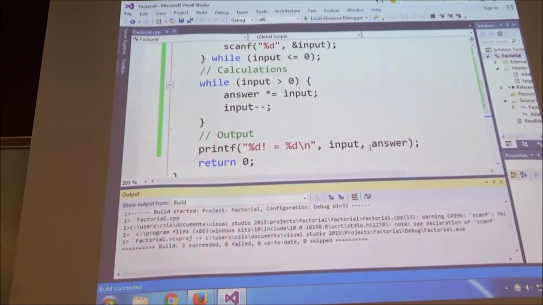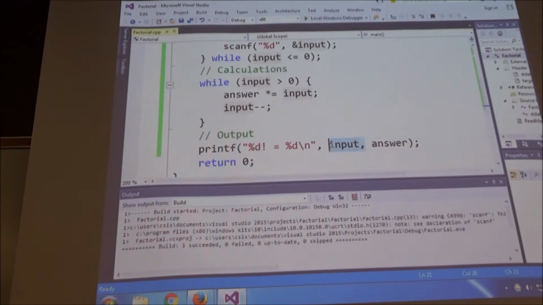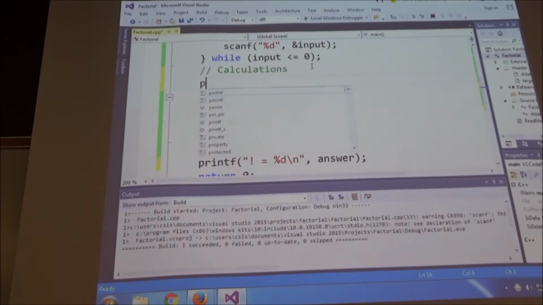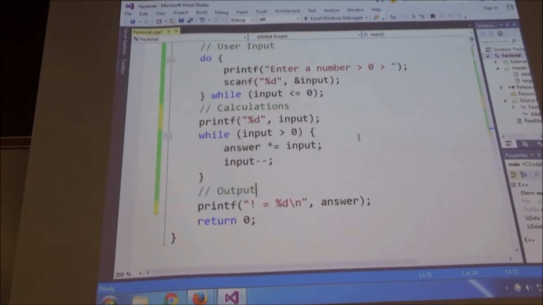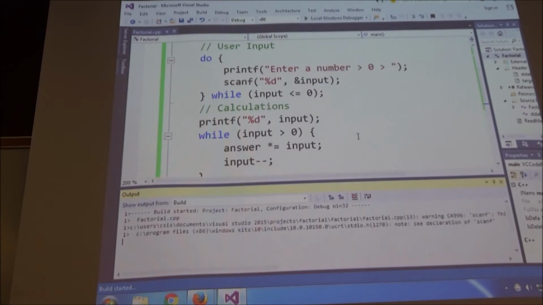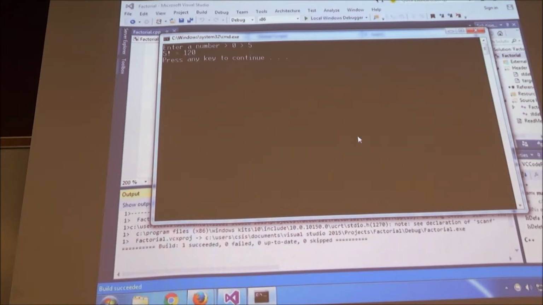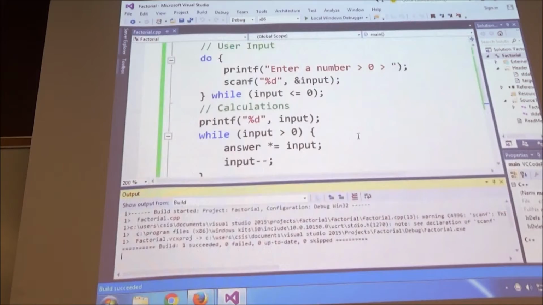So what I should do is print it before I start the loop. Let's try again. Oh, it works, right? 5 factorial equals 120.